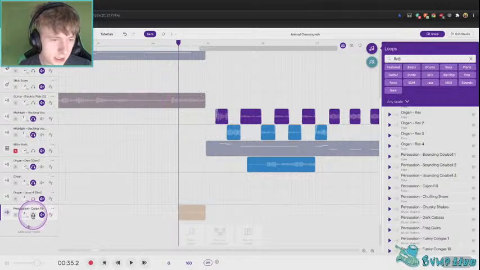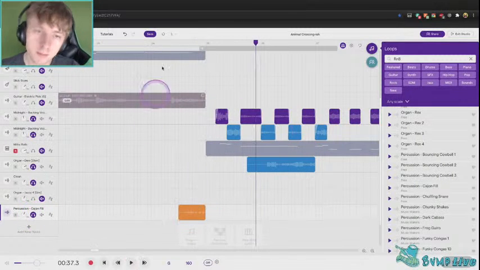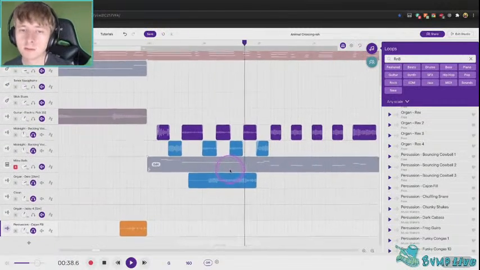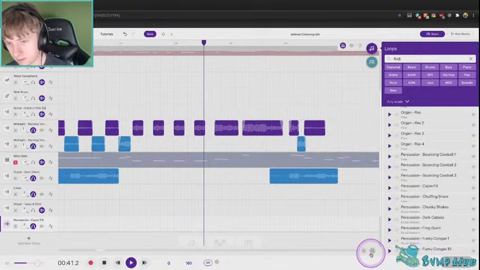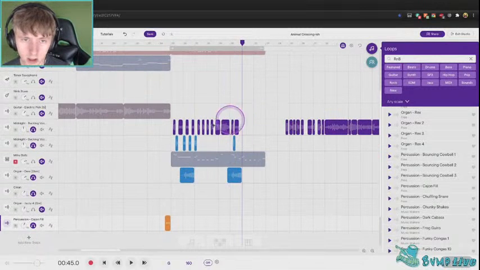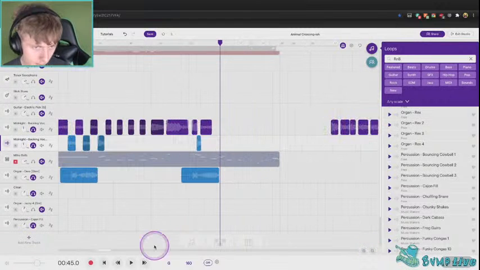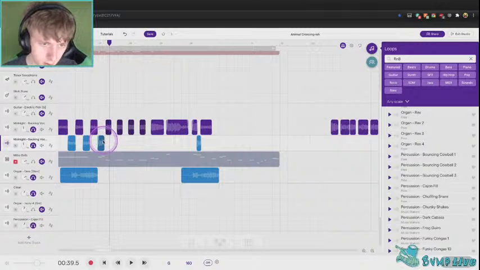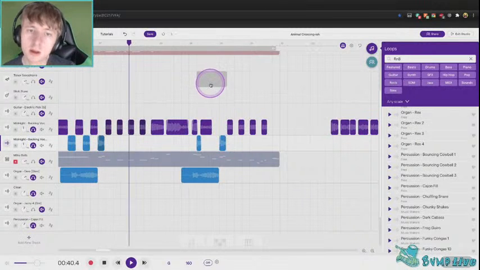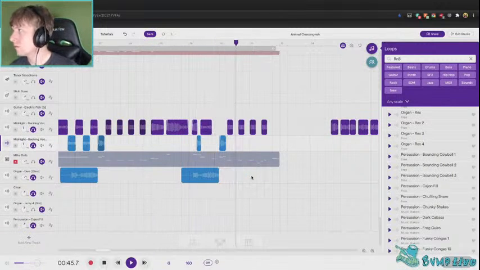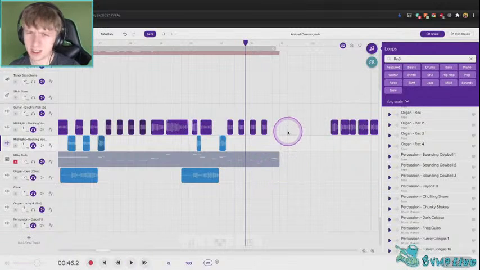Alright, got it in the right place. Nice. Ba-da-bum, bum, bum. Keep the same thing here. I might swap out these vocal slices for something else. Just put them there for now as placeholders.